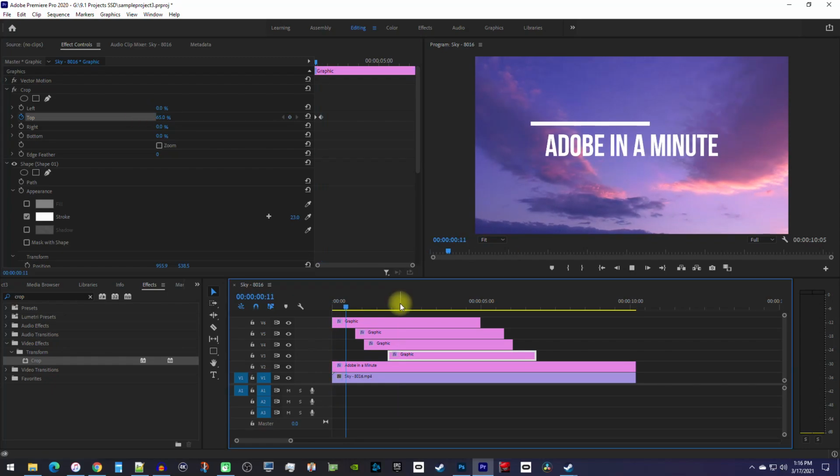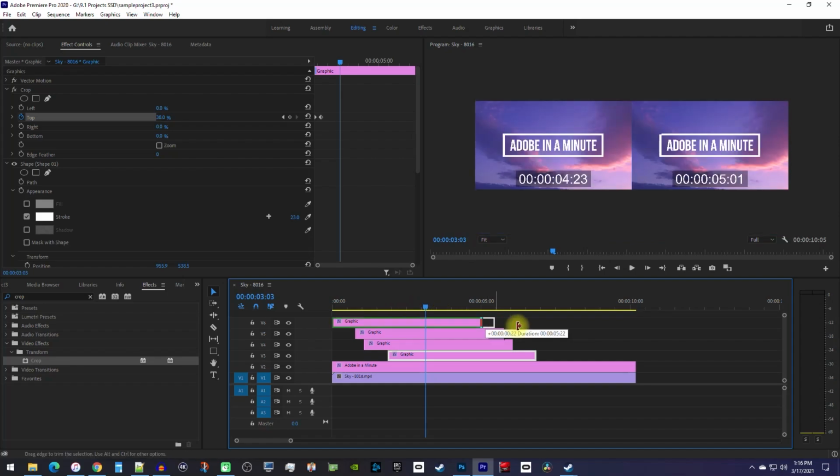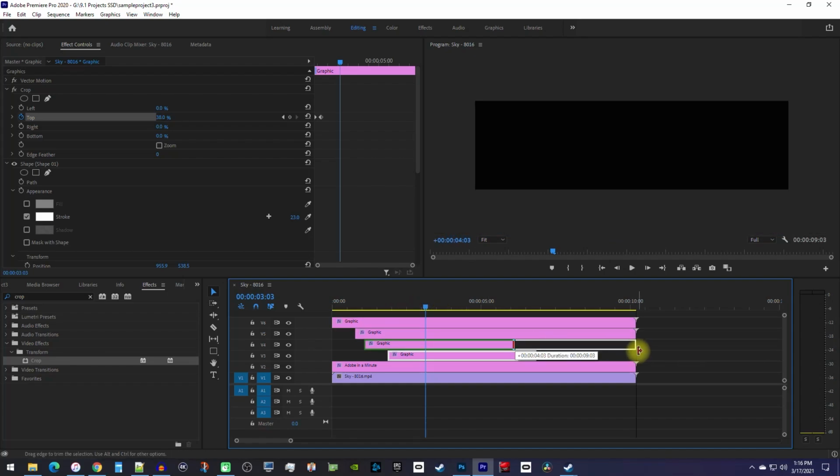Okay, now when I play this back, I have a nice looking border reveal effect. Keep in mind that you'll need to stretch all these clips out for however long you want the border to show for.